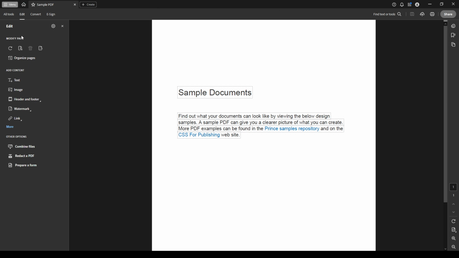Editing PDFs in Adobe Acrobat is really that simple. By following these steps, you can easily make any text or image changes and save your document, ensuring you have the most up-to-date version of your work.